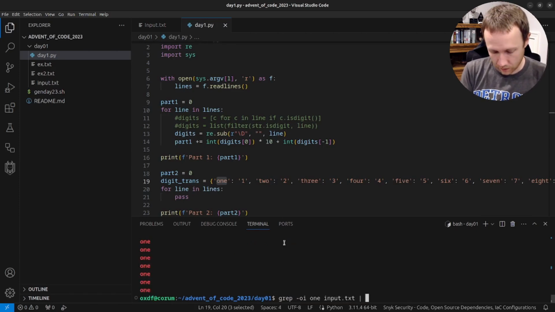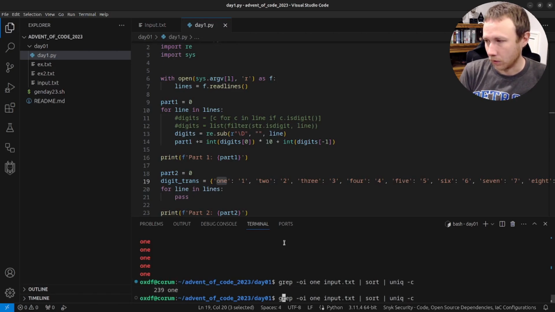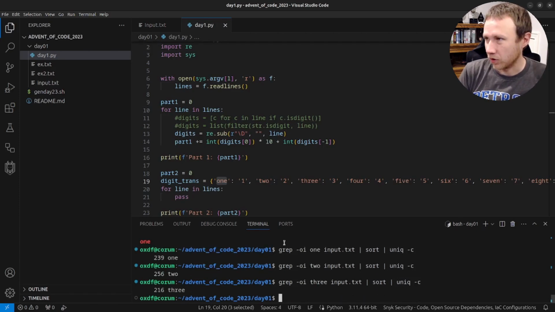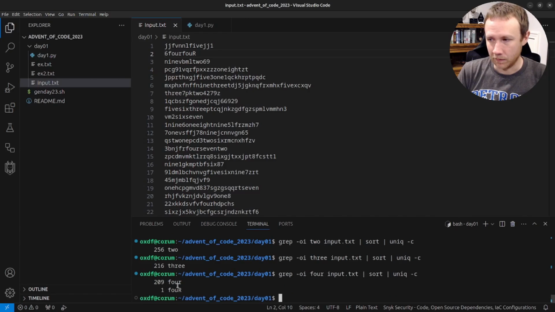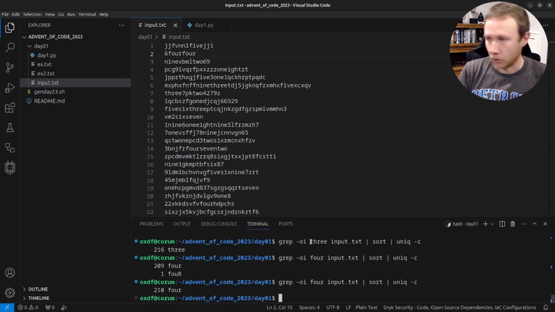And now I can do a sort, unique minus C and get a histogram. They're all lowercase one. 2 looks good. 3 looks good. I can show you, for example, if this was like 4, we'll save that and we'll change it back. But if we come here and did 4, now we see one instance of 4. So change that back. We're good.